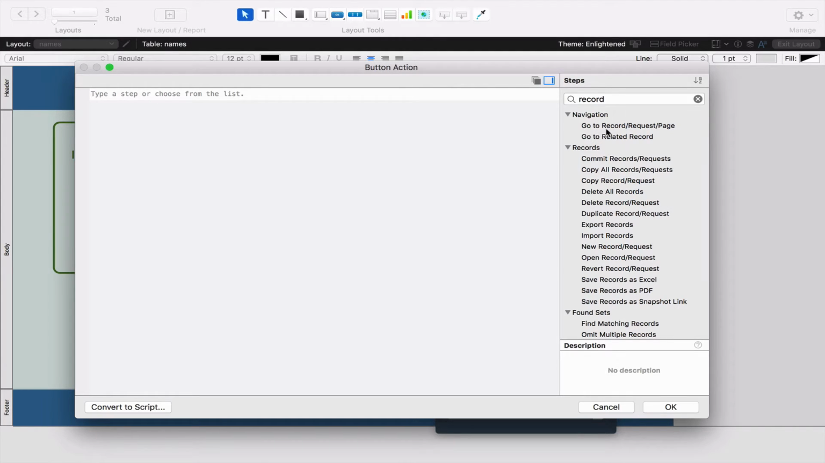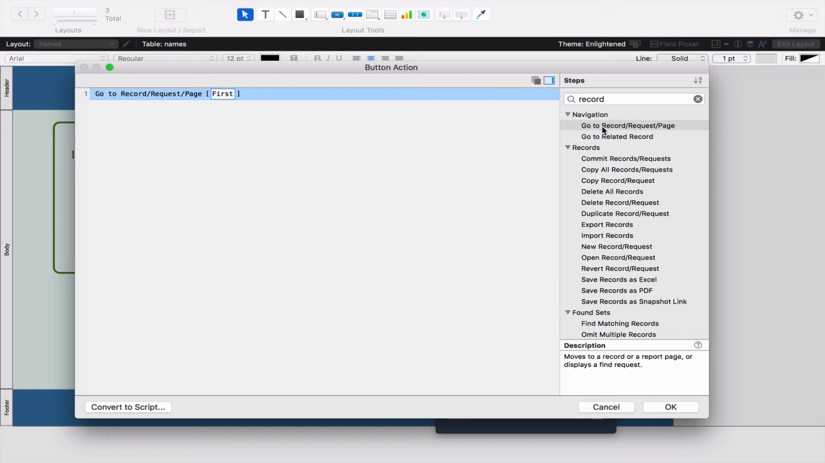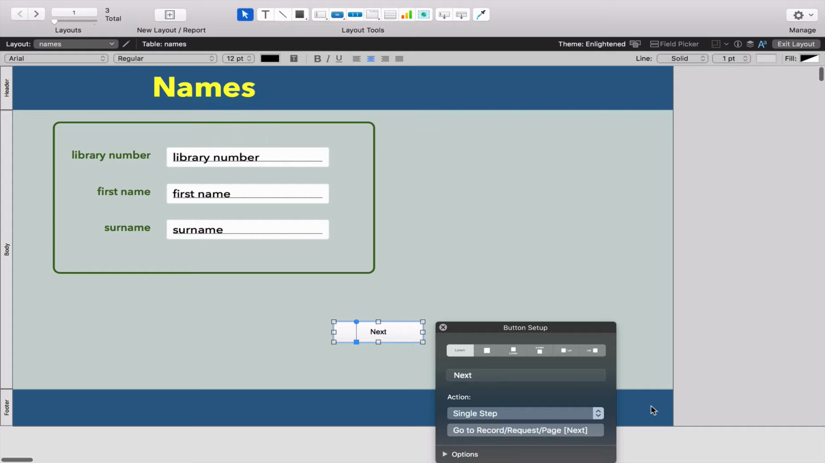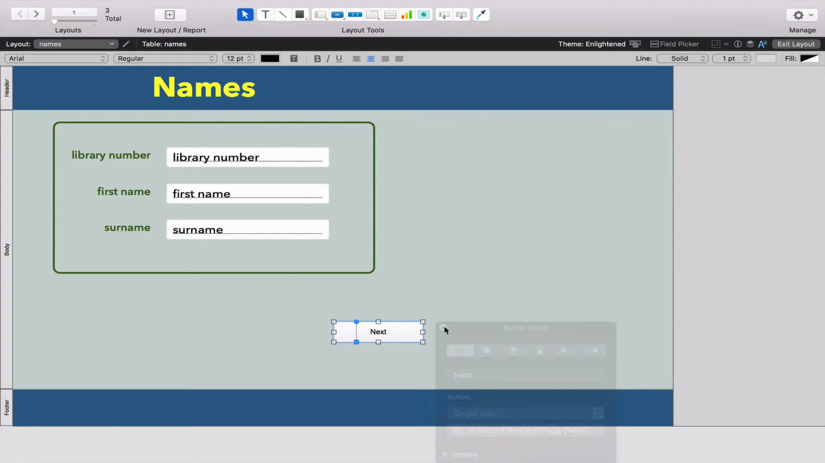So let's go and look for the one that we want. We want to go to record. So let's click on that one, double click it. And it's saying go to record, and it's saying first. Well, we want to go to the next one, so that's pretty cool. Press OK to that, and we can close that down. And so we have a next button, that's the going to the next record. Now let's do the same thing. Let's make another button like this.